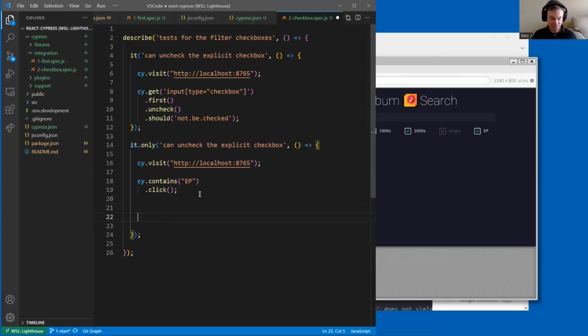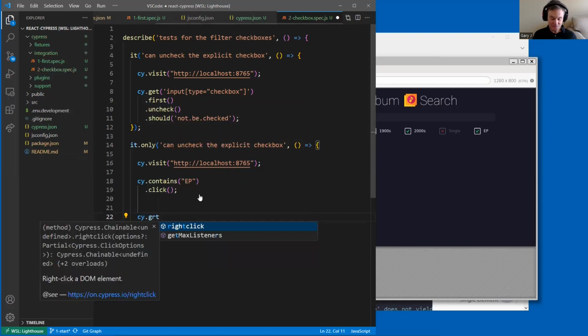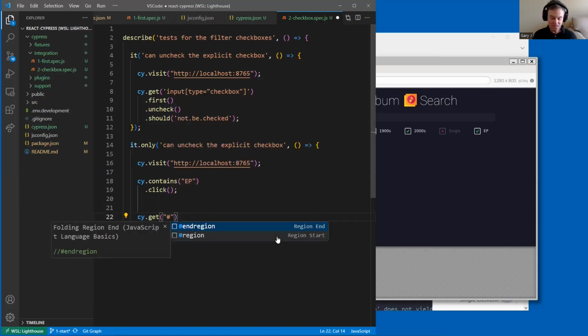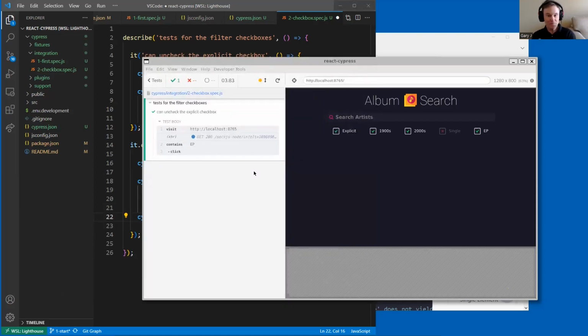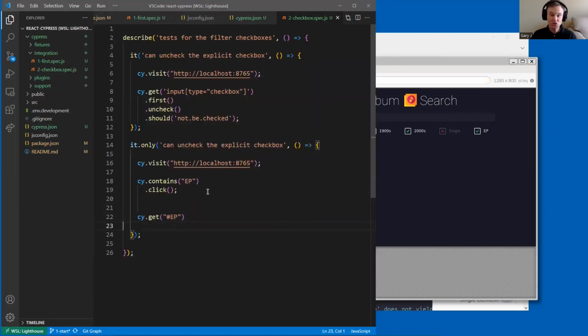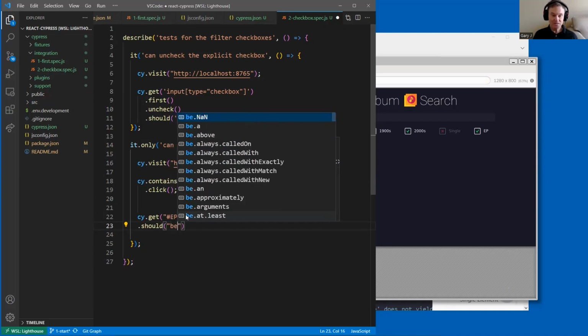So another cy.get. But I also have to know that this particular checkbox had an ID of EP. So I'll just say hash or pound EP, a little faster than doing it this way. Let's take a look. Will it find my checkbox using pound EP? And it does, and it found the checkbox. And this should now be checked. So I'll say dot should be checked.